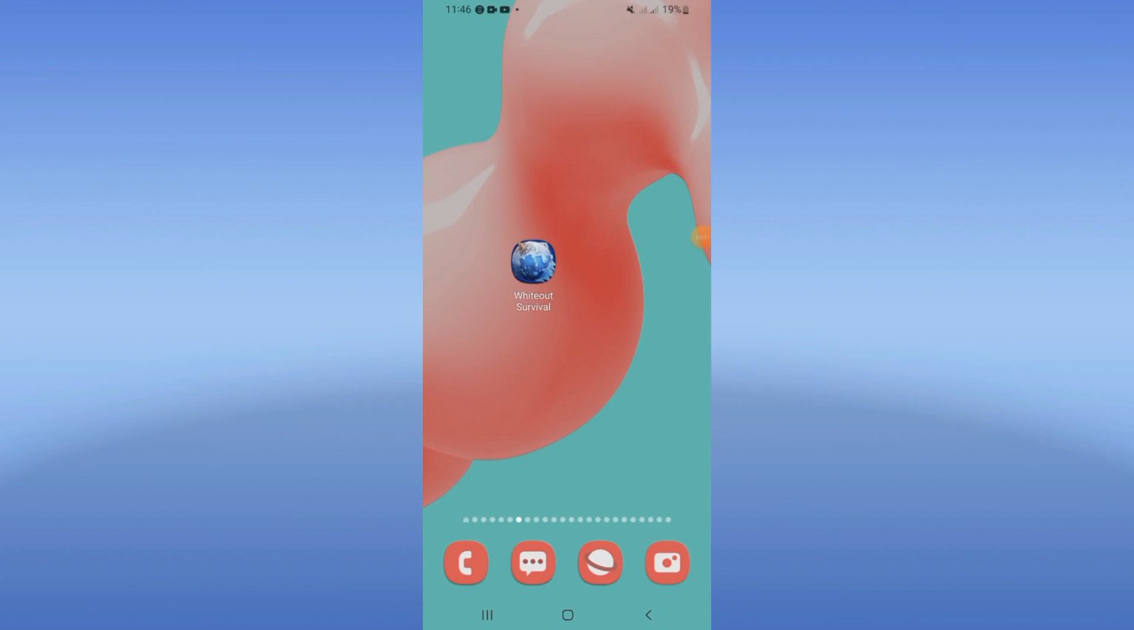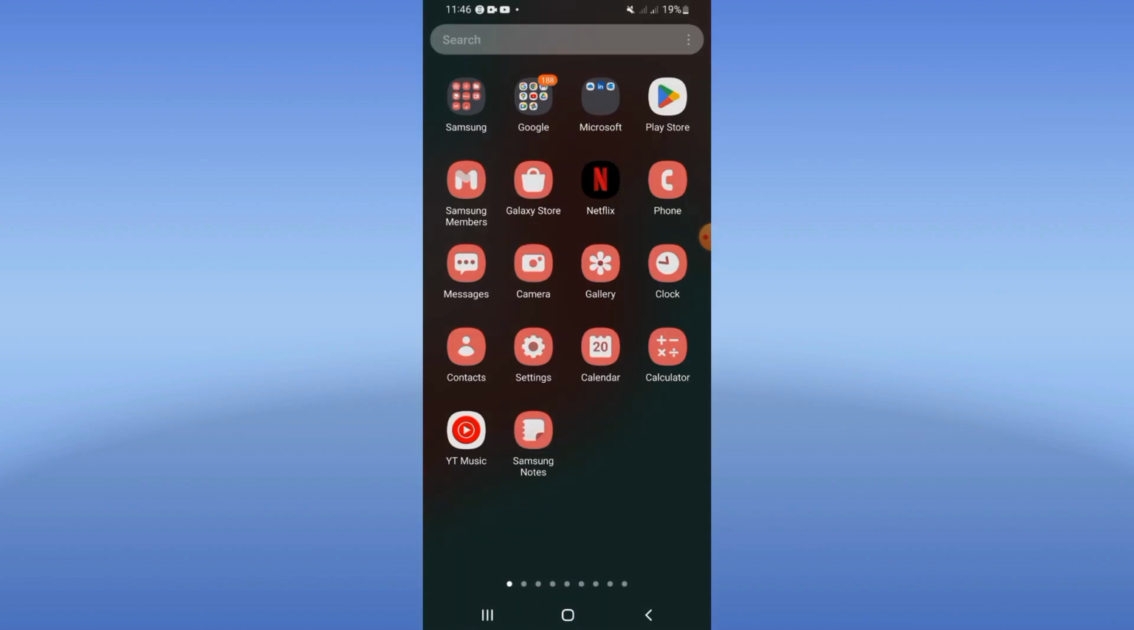How to fix Whiteout Survival app keeps crashing. The solution is very easy. Pay attention in this video till the end.